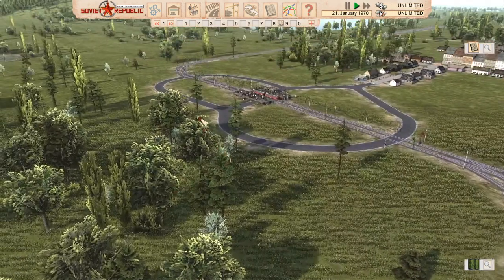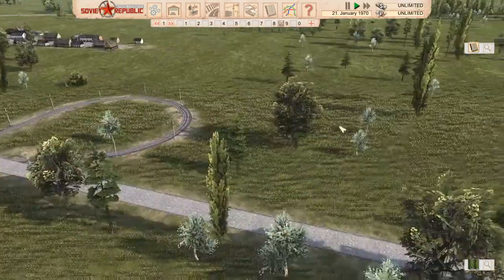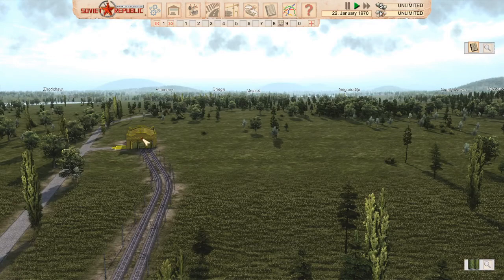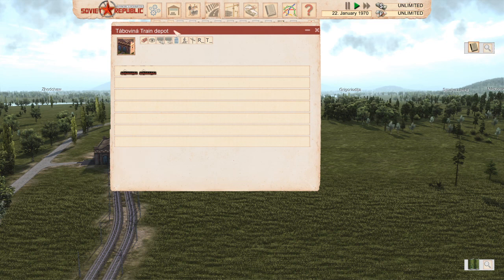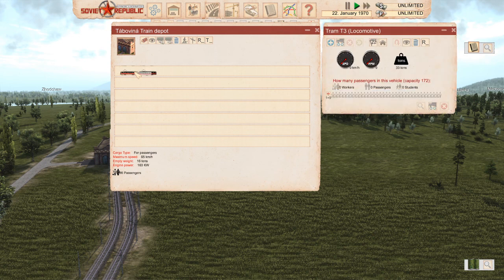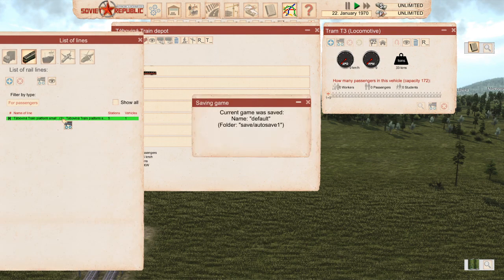Now, if you want to add another tram vehicle running on this line, what you're going to do is click onto your train depot like so, and the remaining tram that's not in service is going to be here. So we're going to double click on this, and the easiest way to do this is, instead of adding all the stops again, I'm simply going to click set line, and the line we just created, or any line you've created, is going to be here.